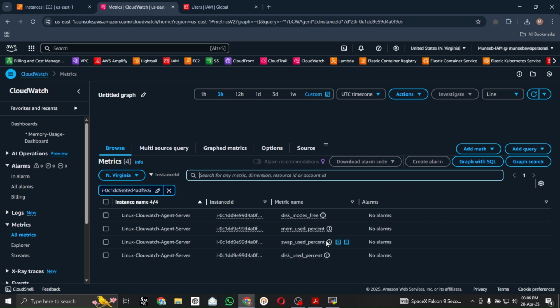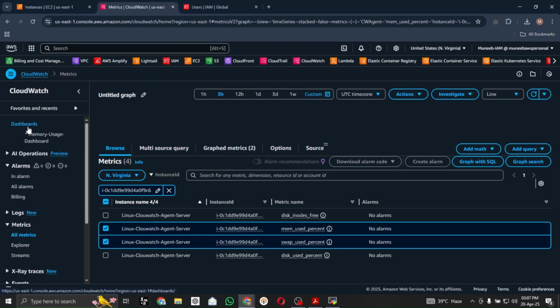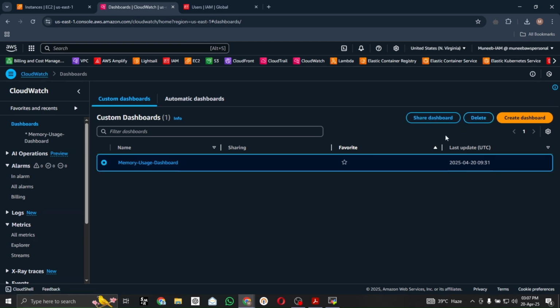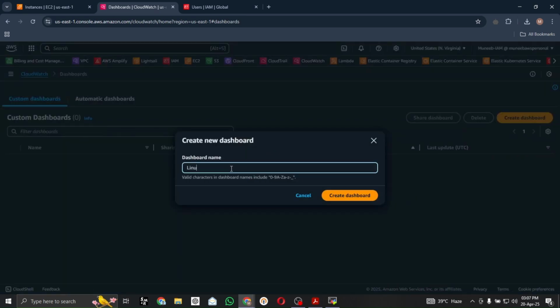As you can see, we have some metrics showing. Let me select these two options, and you can create a separate dashboard as well. It means that the CloudWatch agent for this server is perfectly fine. Let's go back to the dashboard. As you can see, it is already created, so let me delete this one and create a new dashboard for the Linux server, called Linux CW Agent Dashboard.